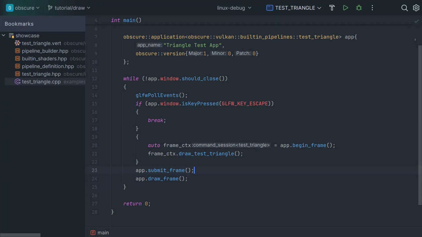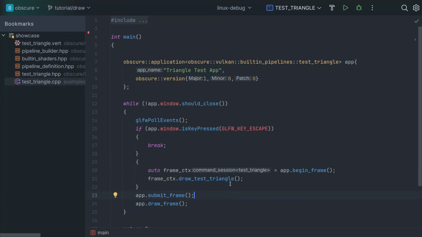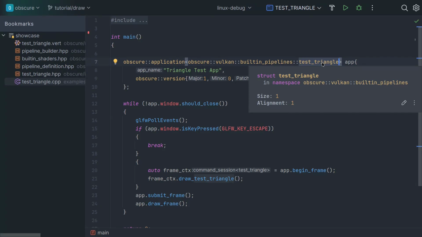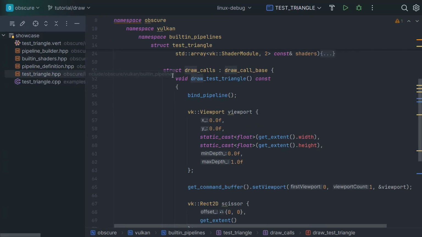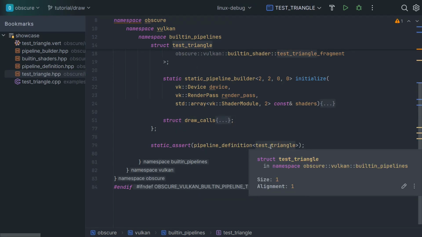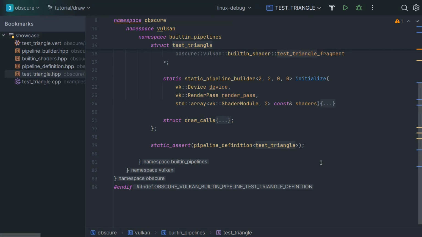Cool. So now, how does all of this actually work? Well, like I said, the magic basically happens here where you pass the pipeline as one of the template parameters to application. So let's go look at how this thing is defined. Okay, so here we are at this triangle definition, and basically a pipeline definition. You can see I also have a concept here to assert that this is indeed a pipeline definition.